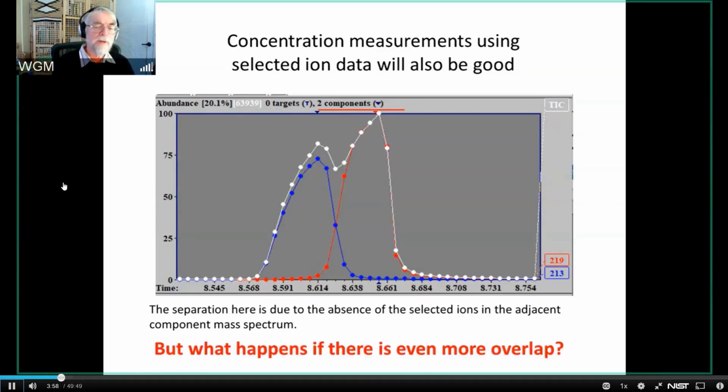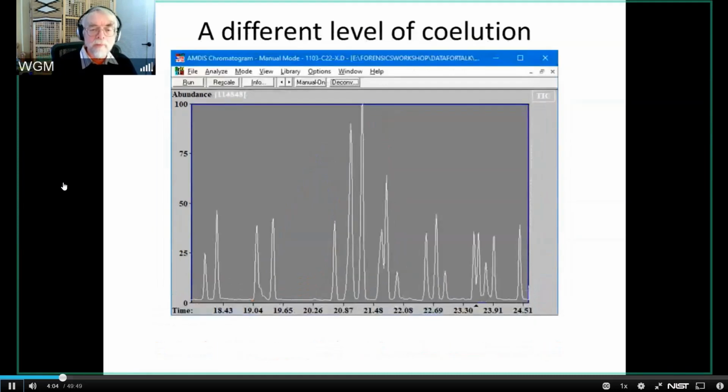Let's ask what happens if there's even more overlap. And to do that, I'm going to bring up a data file that happens to be a group of pesticides, and when you look at this data, this is a fairly small fraction of a much longer chromatogram. And when you look at this data, it looks like we have some cases where there's something that looks like what I was talking about before as a co-elution here and here. And then you look here and say, well, maybe there's something going on there. I'm not really sure. Maybe that's got some bad chromatography there.